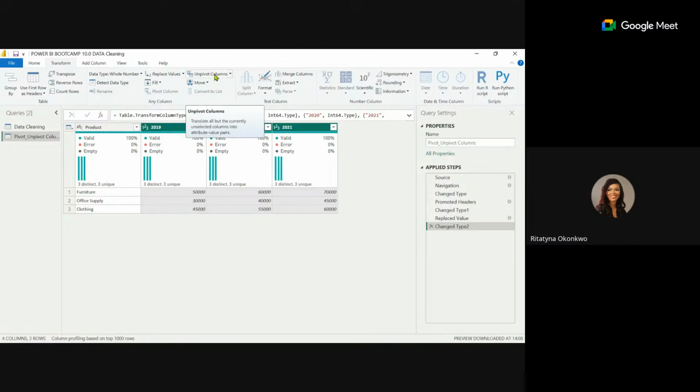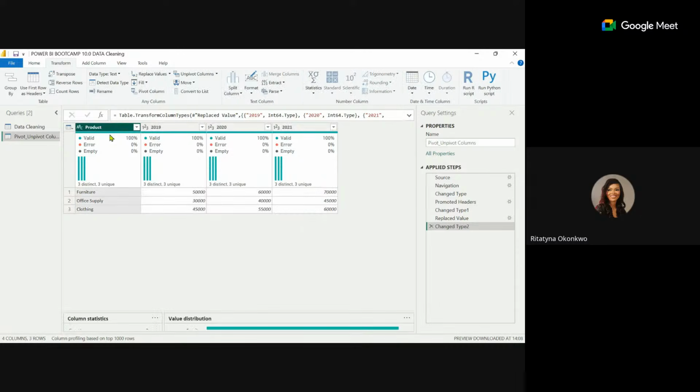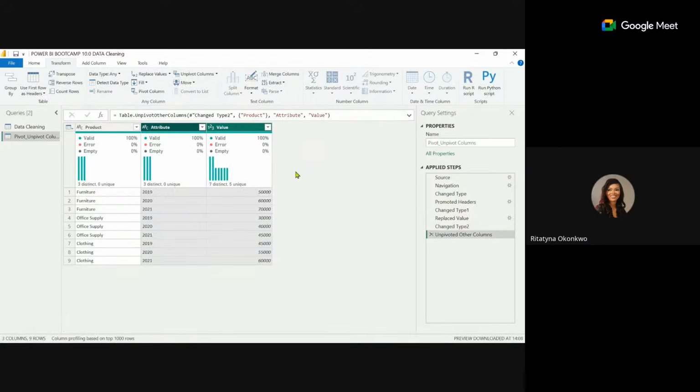Now there are 2 ways. You can either do unpivot columns, or click on the drop down, select product, and do unpivot other columns. Because imagine a scenario where this is 50 years. That means you'd have to start selecting these things 50 times. So instead, you can just select the column you don't want to unpivot, which is products, and then click on the drop down and say unpivot other columns. It's going to give you the same result.